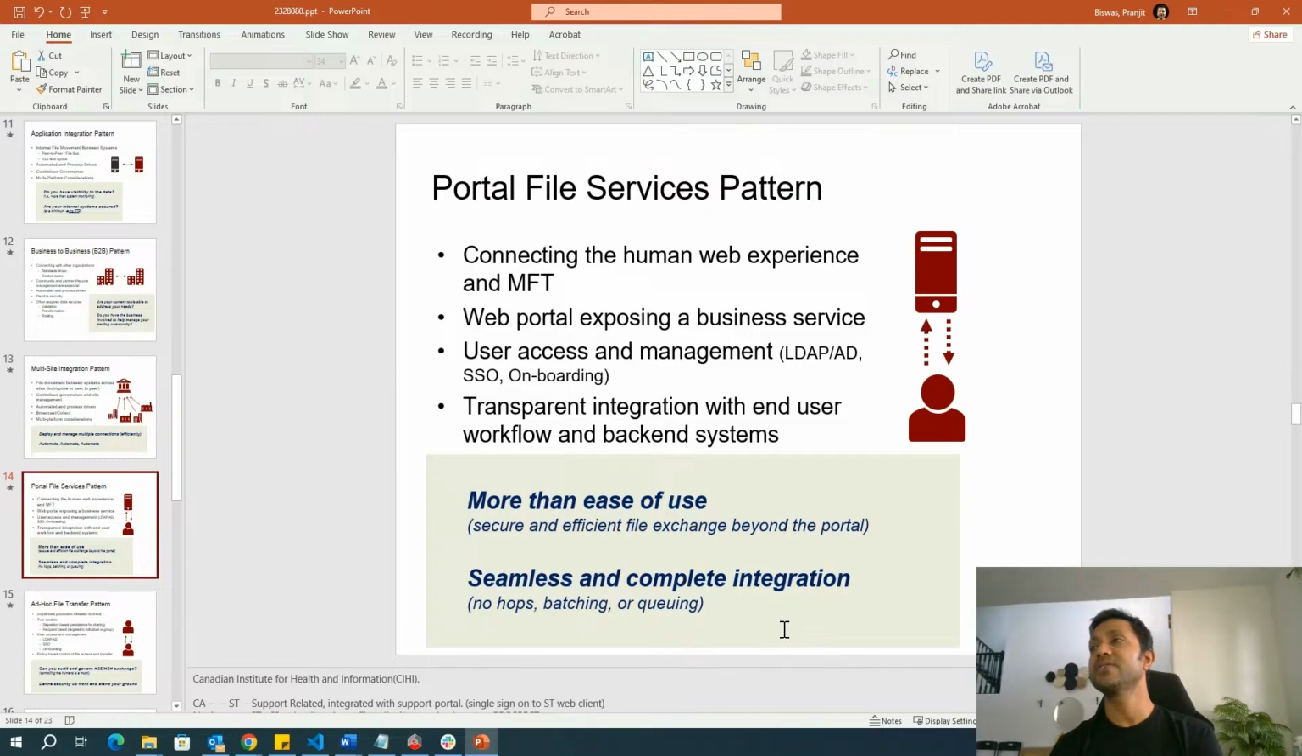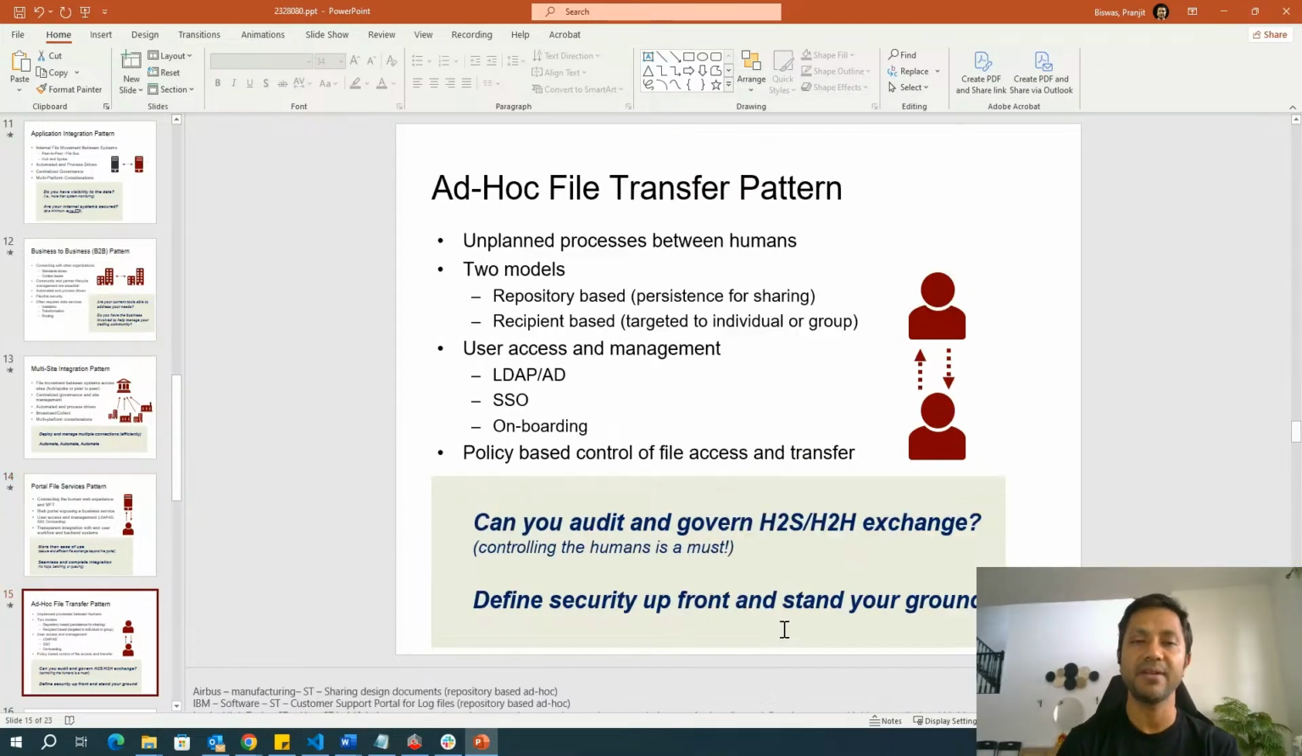There's one more pattern, which is the portal file services pattern, which is about connecting the human experience and MFT. For example, someone is using their mobile phone, maybe an Android phone, and it is acting as a portal for downloading or uploading files to a particular website or things like that. So that's a recent pattern that I see.